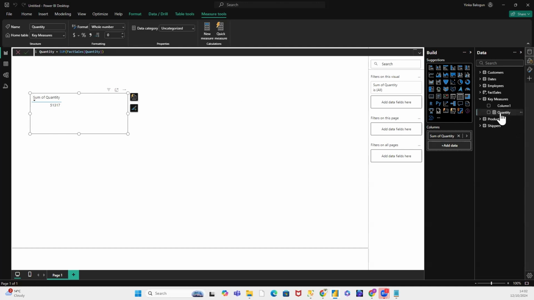And in here, you can see it has created it here now for me. If you come into this folder, which I have named key measures, you can see that it's created the measure for me, quantity. And you can see the sign next to it. That is like a calculator. It means it's a calculated measure.